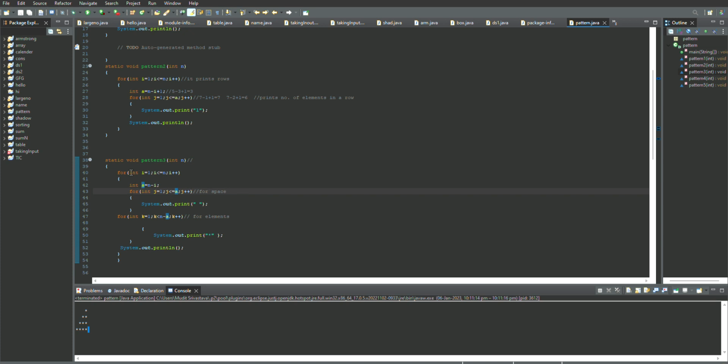Okay. For the first one, again, we will do the same thing. The first line will be the same in every pattern. It will run till i is smaller than or equal to n, with i plus plus. Then we have to make a loop for space.